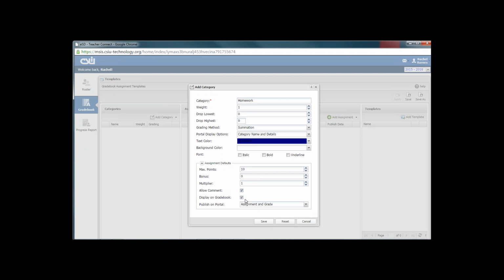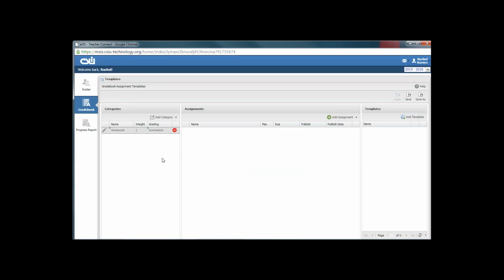The one option that I skipped here is display on gradebook, and we would never really want to uncheck this box, because what that would say is anytime I add an assignment into this homework category I don't want it to display in my gradebook. So we will leave this checked. And if for some reason you cannot see any category assignments, I would come in and check my category setup and make sure that display on gradebook is set so that all new assignments will be added into the gradebook view. So once you create your first category, you can go ahead and click the Save button. And you're going to see the information come down into the categories section of the template field.